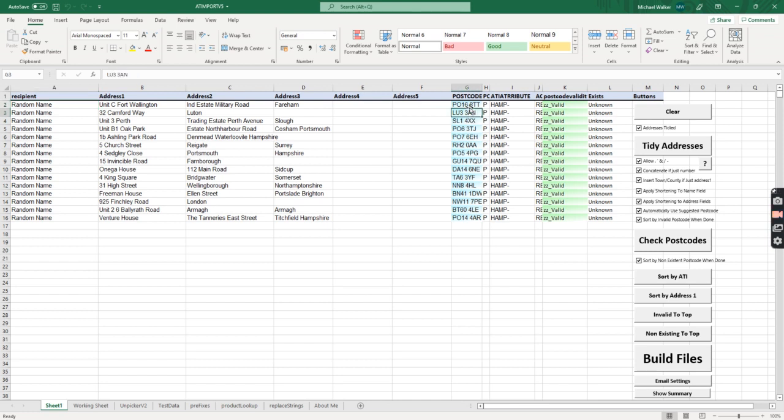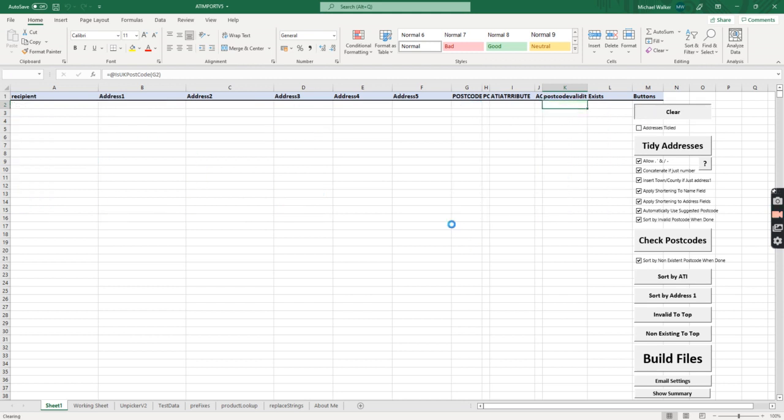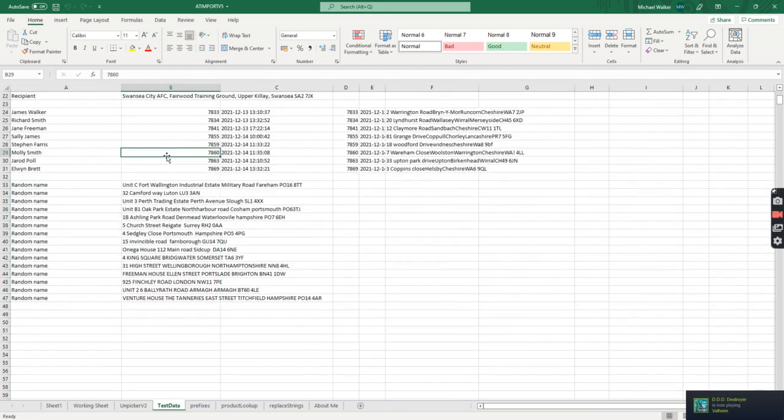Postcodes. So what we'll normally do here is we've got a regular expression that's going to validate this postcode. Let me just grab some of the other test data I was working with.